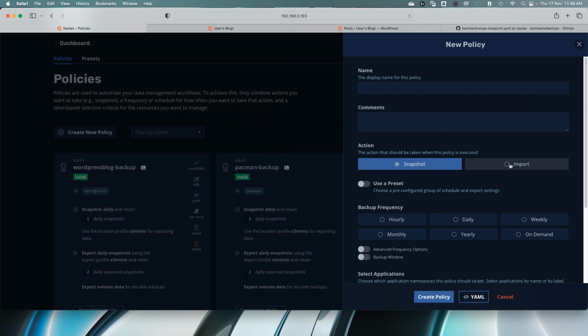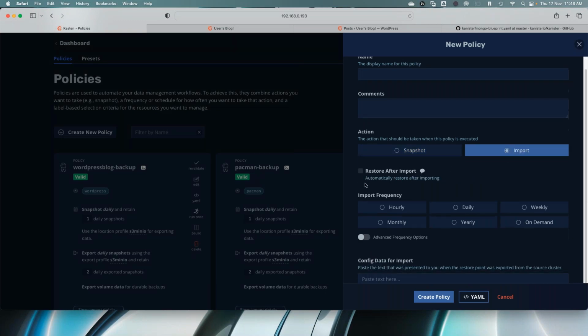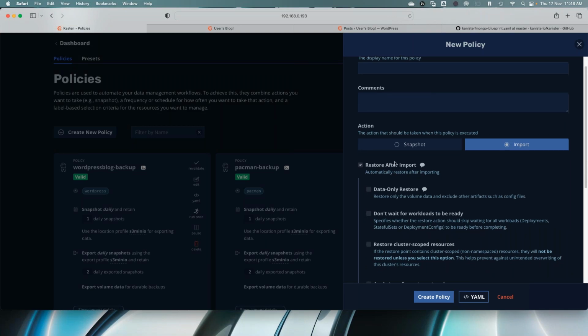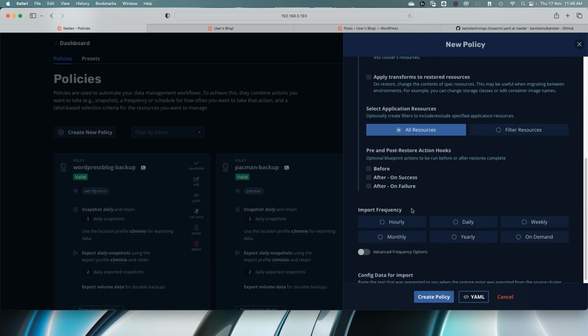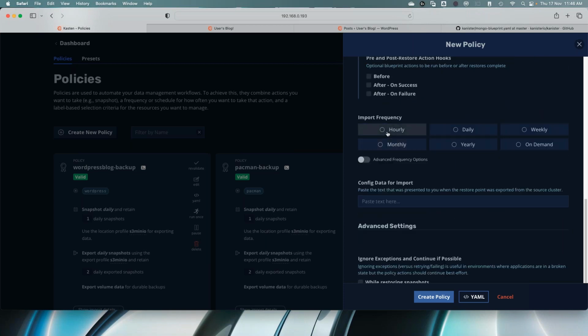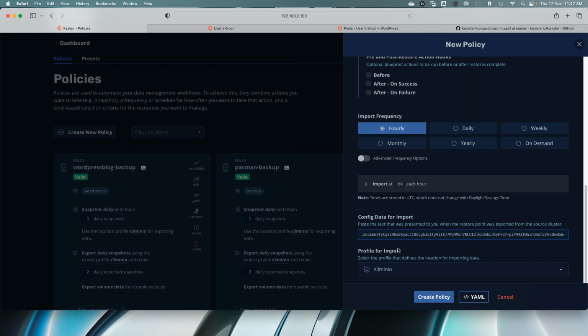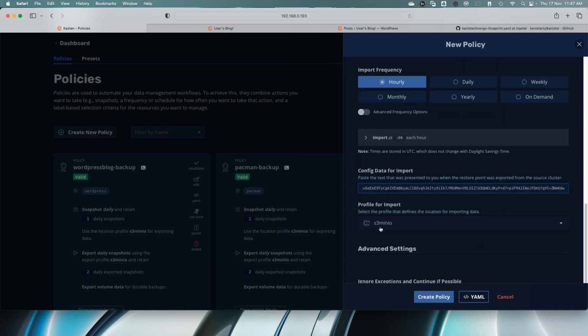All you need to do is click import, select import, all right? And then if you want to automatically restore the Kubernetes once we detect there's a new change, you can select that. And then the next thing will be, you can select your frequency, how often you want it to do checking and also replicating from the primary side to DR, all right? And the next thing will be, you paste your import detail. Once you paste your import detail, we will know where to get the data. So right now it's pointing to S3 bucket, right? So once you have done that, you create a policy.